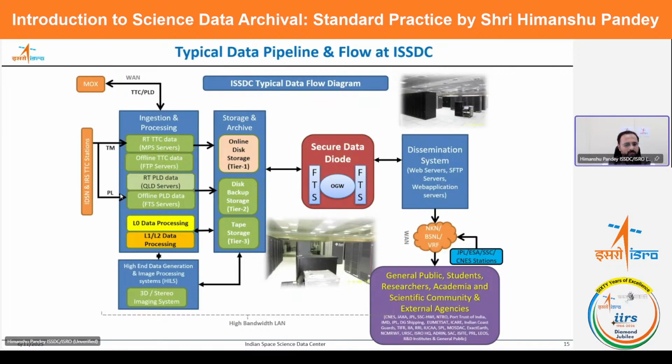Now coming to payload data. Whatever payload data comes, there are three ways it arrives. One is real-time payload data, which we feed to the servers, and then offline payload data. Offline payload data comes to the servers. One copy is sent for archiving, and another copy is given to level 0 processing. After level 0 processing, it is given to level 1 and level 2 processing. For level 0 processing also, one copy is kept for archiving, and the second copy is given to level 2. It is also sent through our secure data diode through the file transfer system.